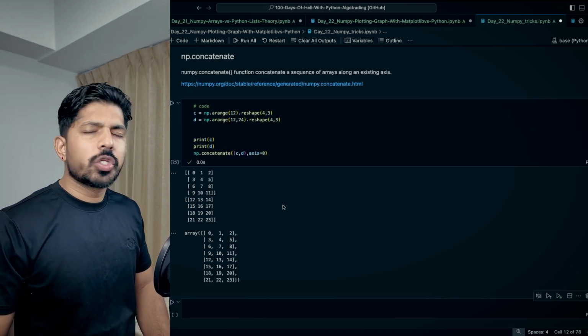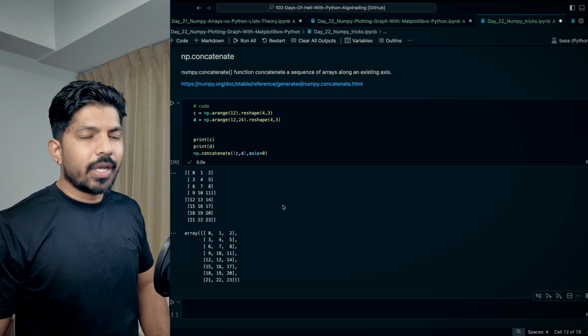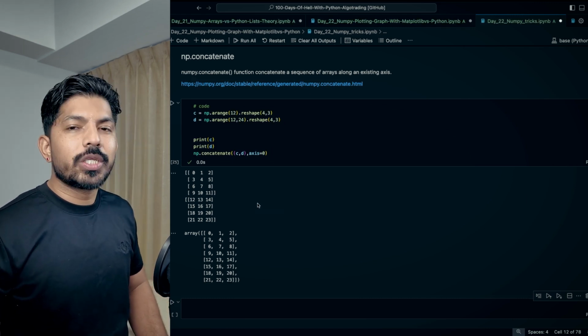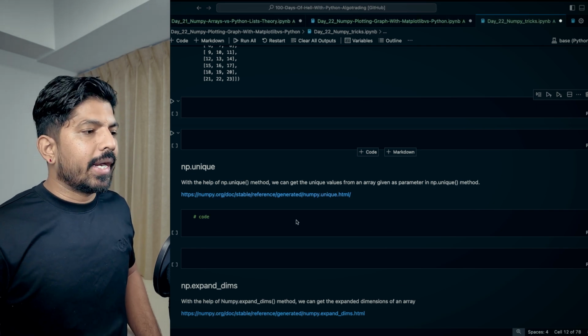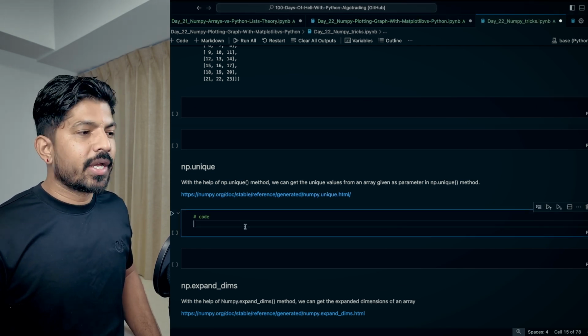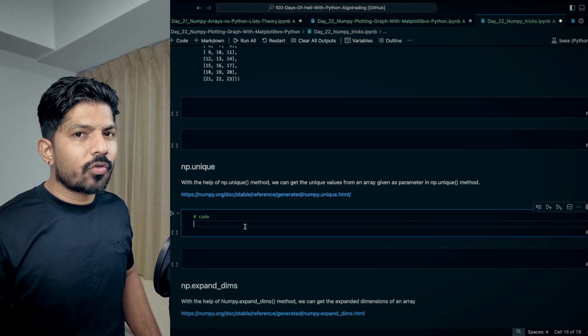So that's how you can use this, and it will be very useful in future because we will always be using this function, right? The next function we have is np.unique, and the name signifies that we can find the unique values out of any array.